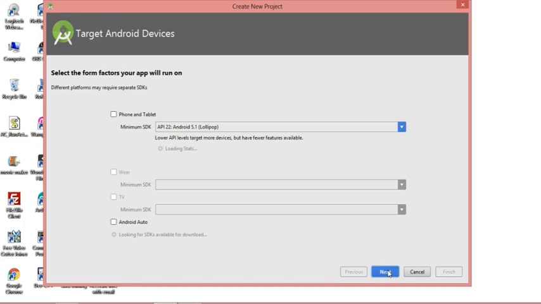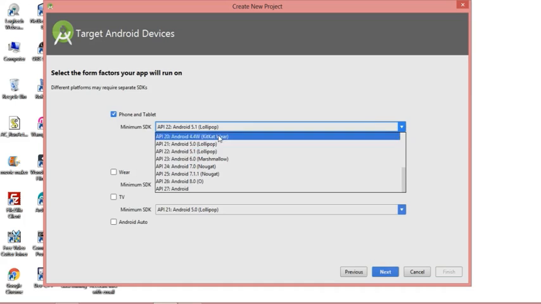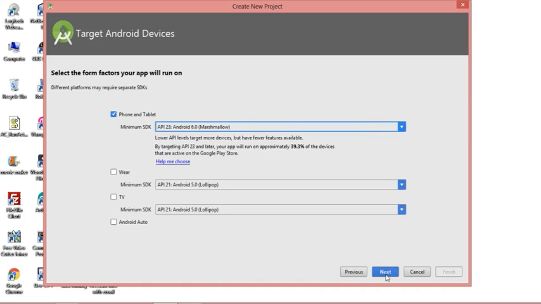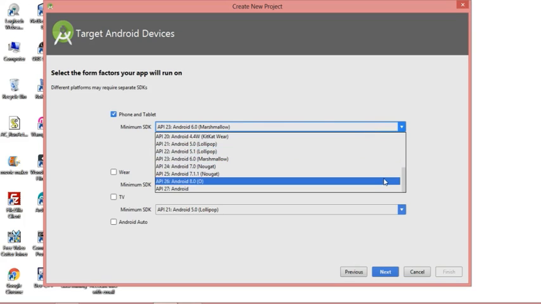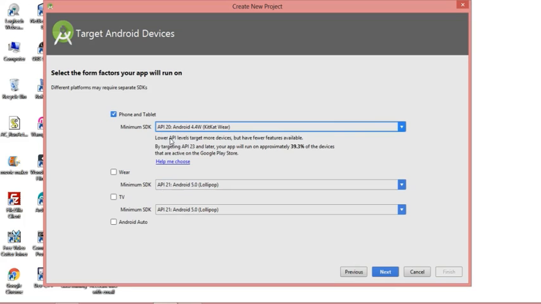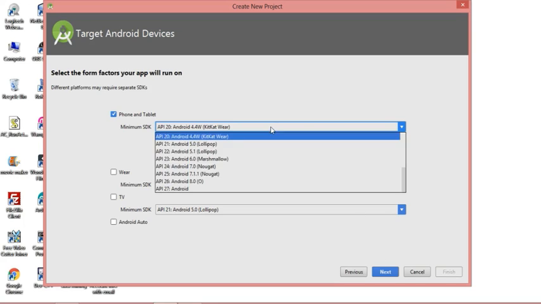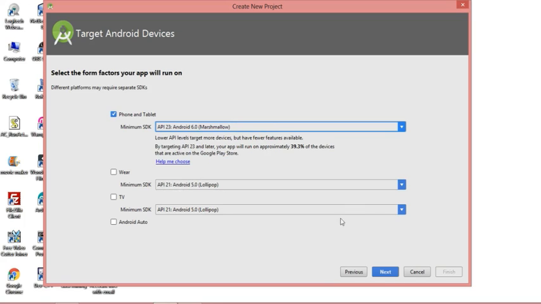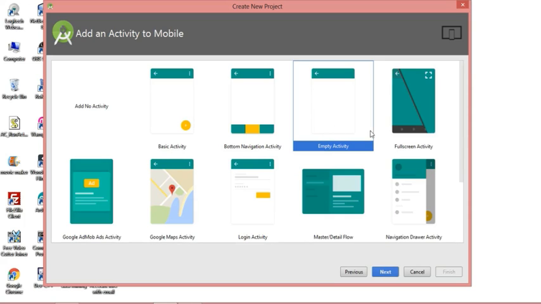Hit the next. I want to choose Marshmallow. If you choose an API level lower than this, you can see this is 23. If you select a 20, then the app will be supported in more devices. But for this example, I want to take this. Hit the next and choose the empty activity.